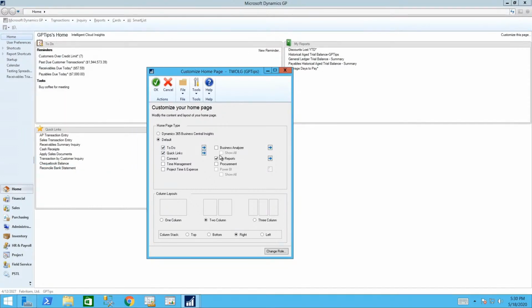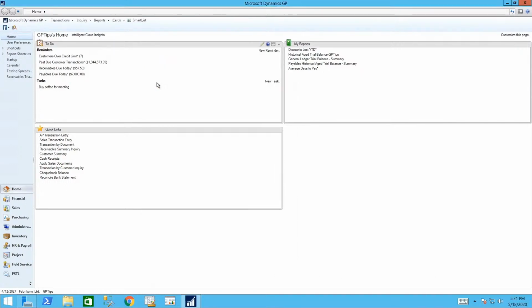We'll go to My Reports separately. At the bottom here, you can see the different column layouts. So this is a 2-column layout. And if we were to stack or make this particular window maximized, the other windows would stack to the right of the screen. We'll say OK to that.